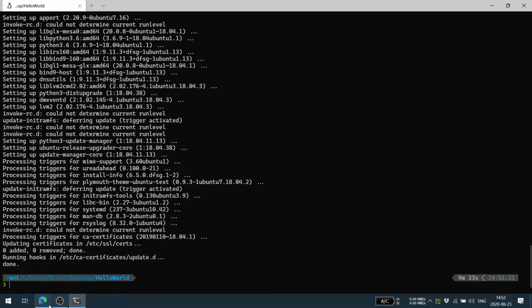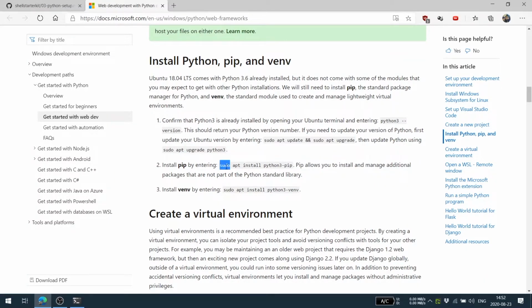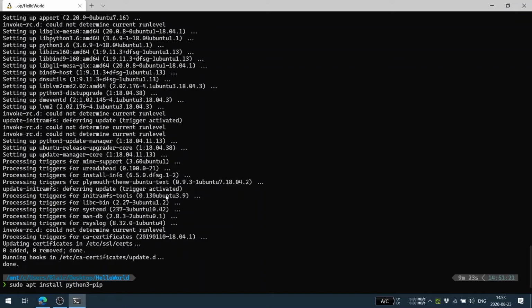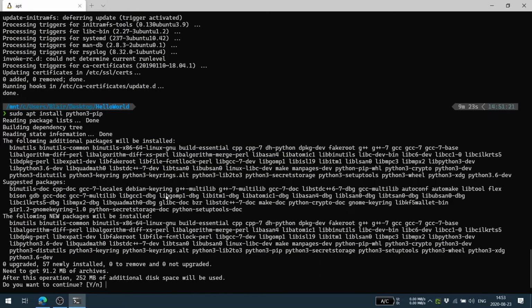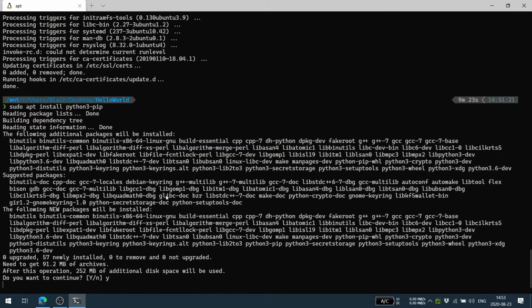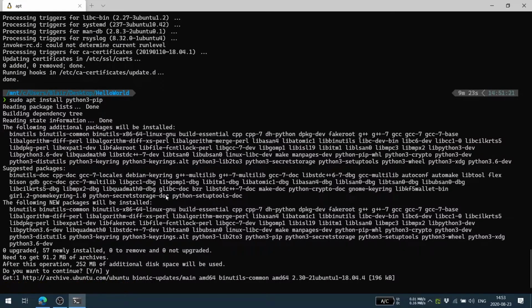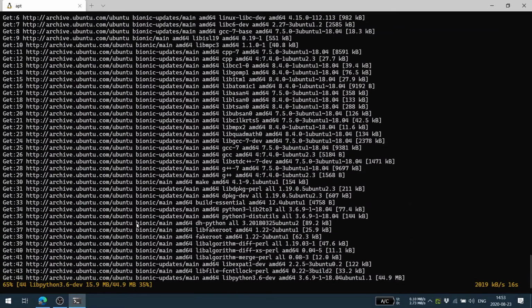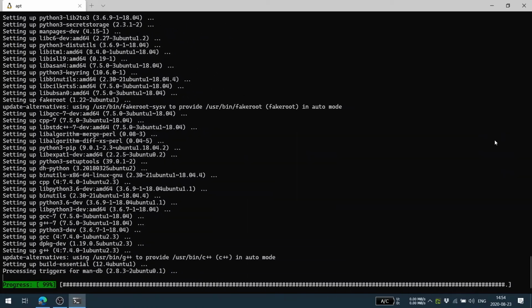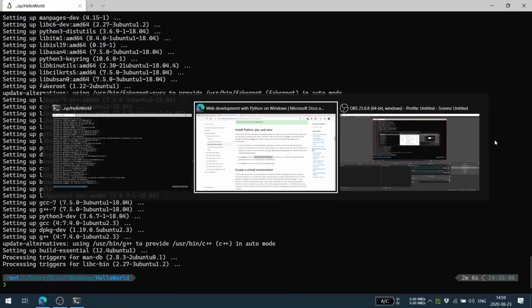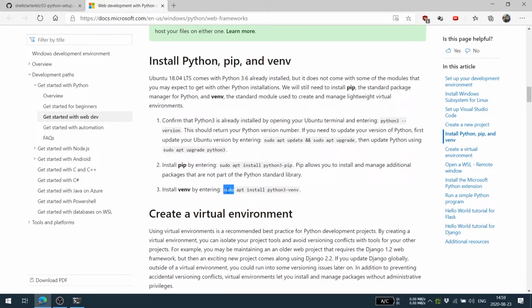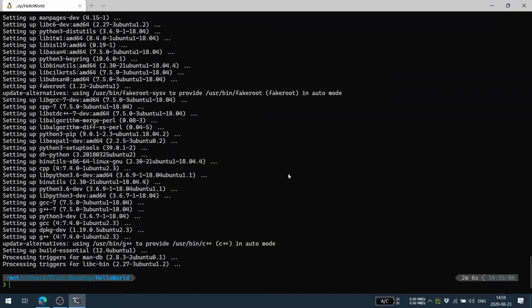Okay, so that's done now. And we want to install this, which is pip, or the Python installer thing. So go here, do that, and that's going to install a whole bunch of other stuff. So we'll just let it do its thing. Alright, so now that that's done as well, we can also install Python virtual environments.